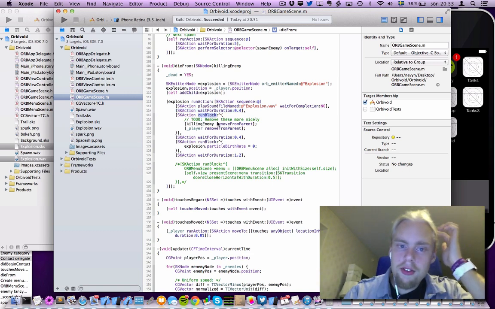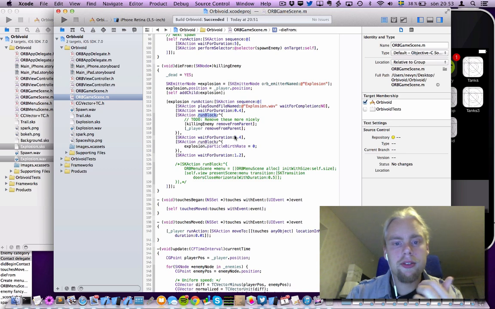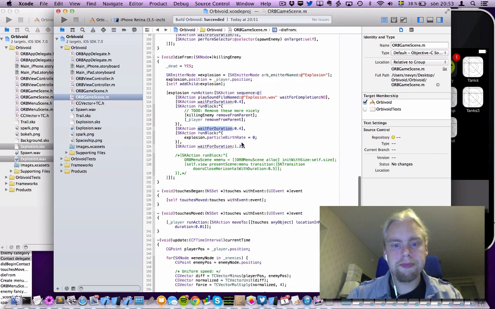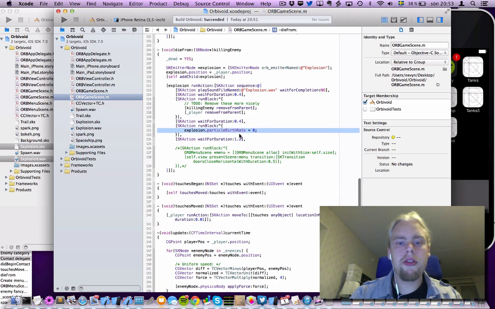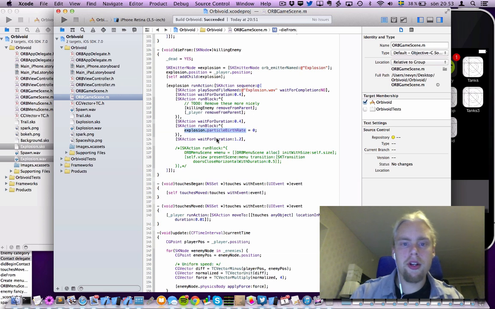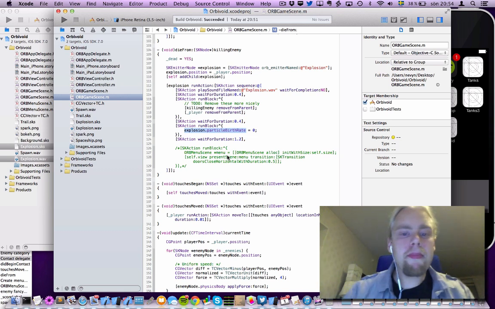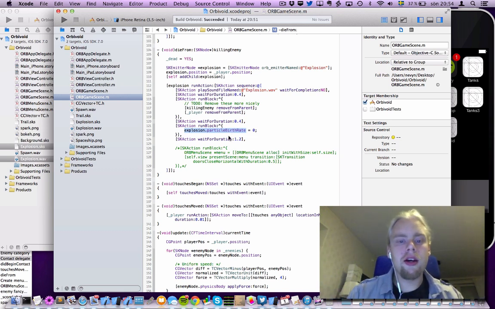And here you can really see the power of custom actions. You can just make an action that is run some code. And I'm just going to remove these two nodes from the scene. I'm going to wait a little longer for there to be some more particles, and then we're going to set the birth rate of the explosion particle emitter to be 0. Sorry. Which means it's not creating any more particles.